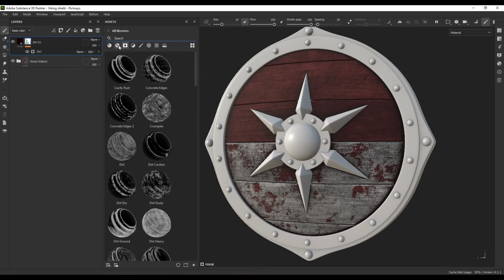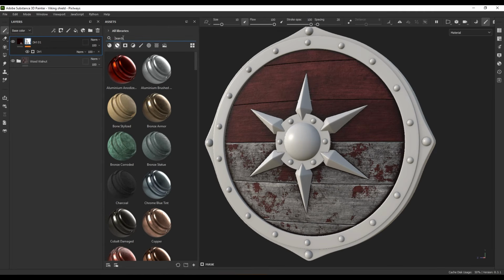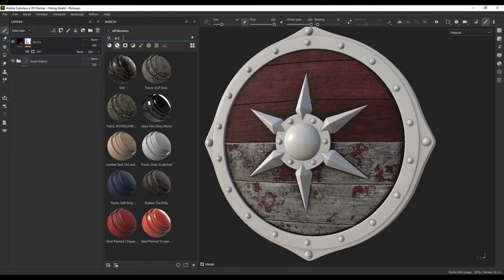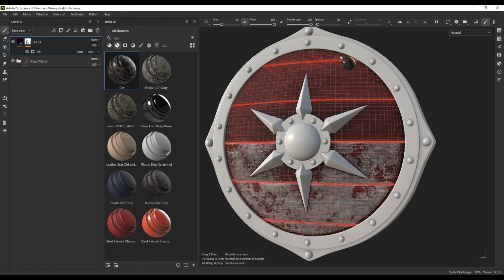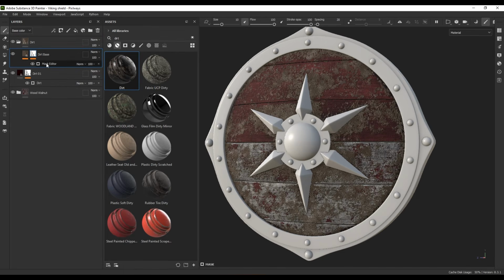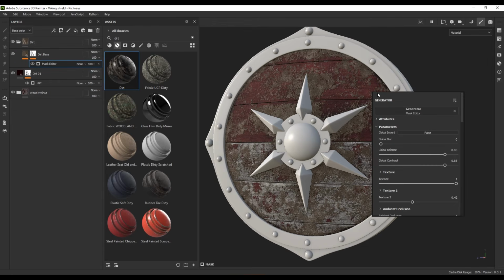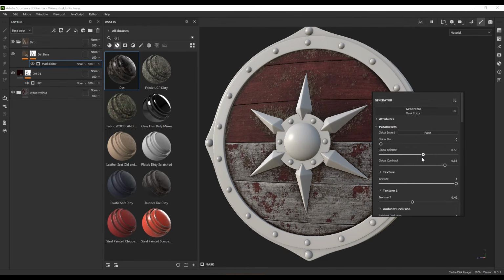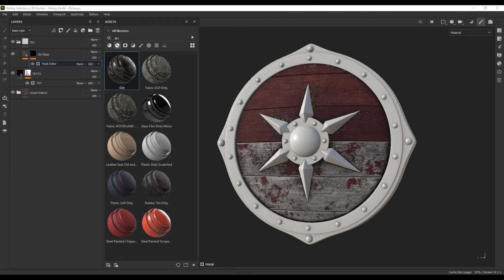Delete this, and under this smart material also again search for dirt and put this on this object, and then open this folder, select the mask editor and right click here, and I'm going to turn down the global balance, something like this. Now we're going to create the metal part.